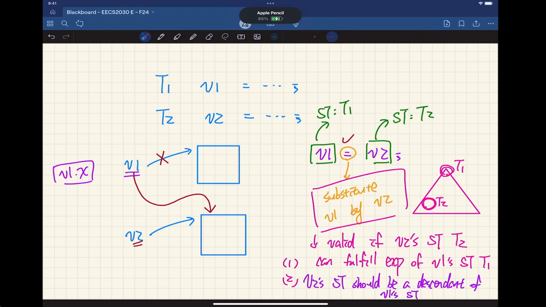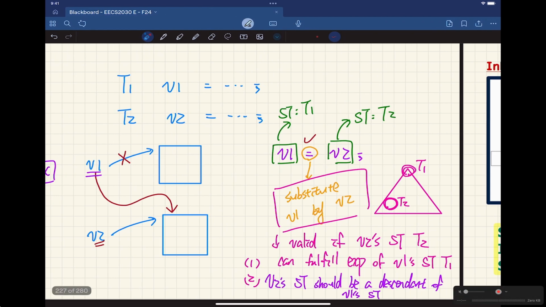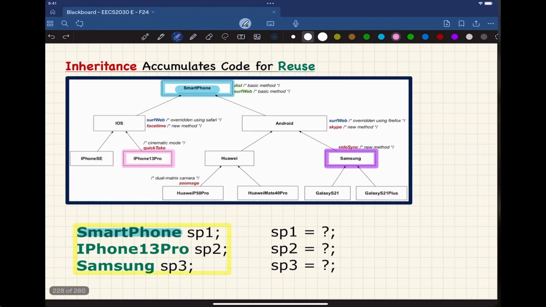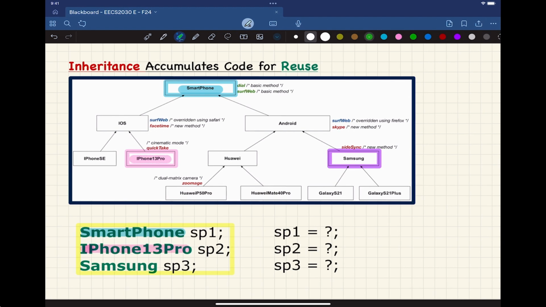Okay. Let's do an example right away to verify this rule. Let's take a look at this. Let's say we got SP1, whose static type is Smartphone over here. And also we got SP2, which has the static type iPhone 13 Pro, which is over here. And we also got SP3, whose static type is Samsung over here. All right, we got 3 classes. Let's play with them. I want to know if I got some variable assignments over here.